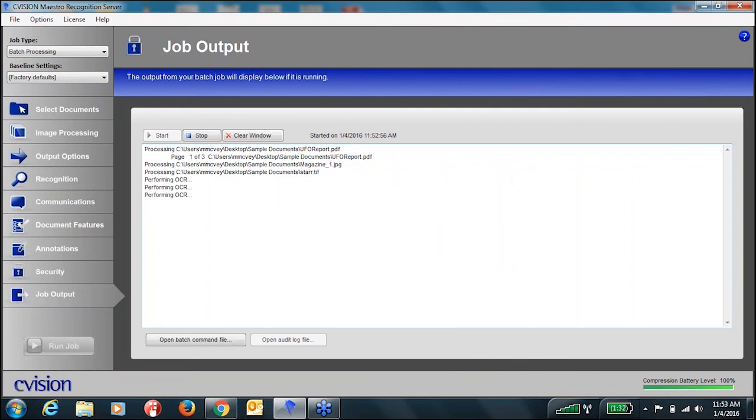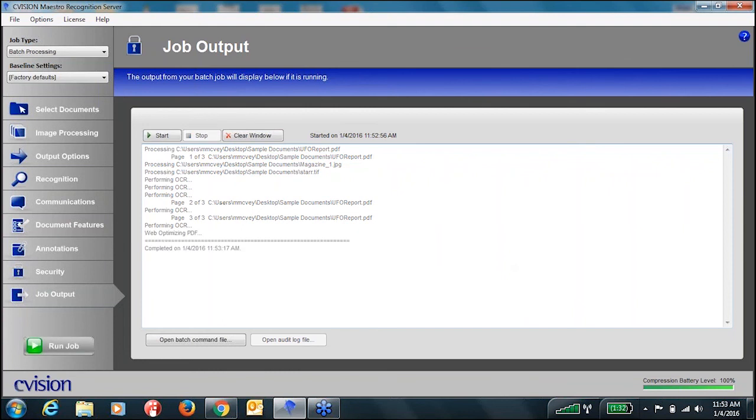So now that we've started the process, you'll see the start time right on the top, which is 11:52:56. This process should run very quickly. You'll see the finish time at the bottom once the process has ended. Now that the process has ended, you can see that it took less than 30 seconds.